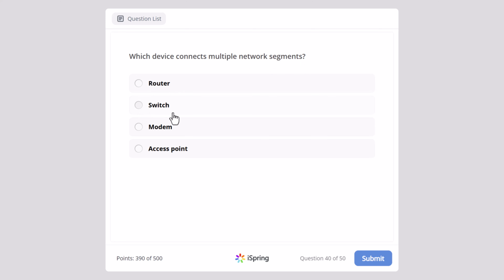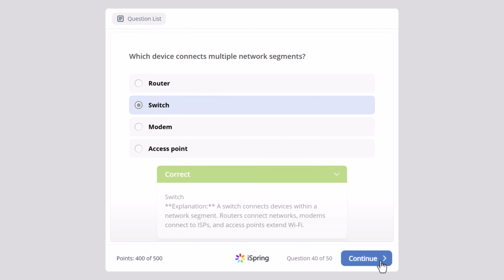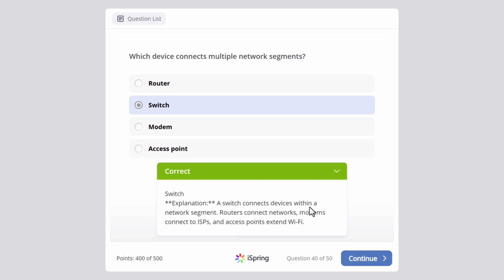Router, switch, modem, or access point? And here the correct answer is switch, because we are talking not about connecting networks, but about connecting multiple network segments within a network. So we would use a switch to connect different segments within the network. If we were connecting different networks, we would use a router. A switch connects devices within a network segment, and access points extend Wi-Fi capabilities.